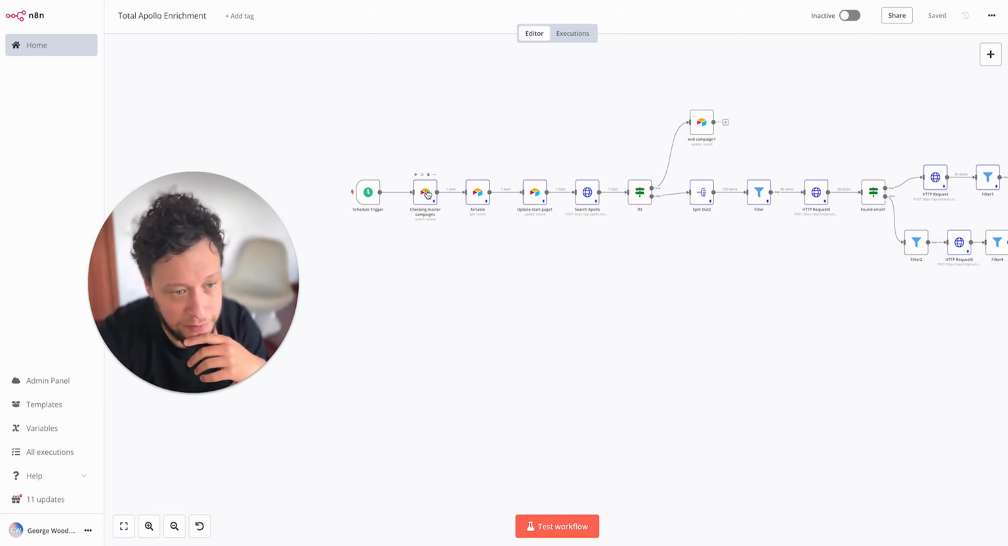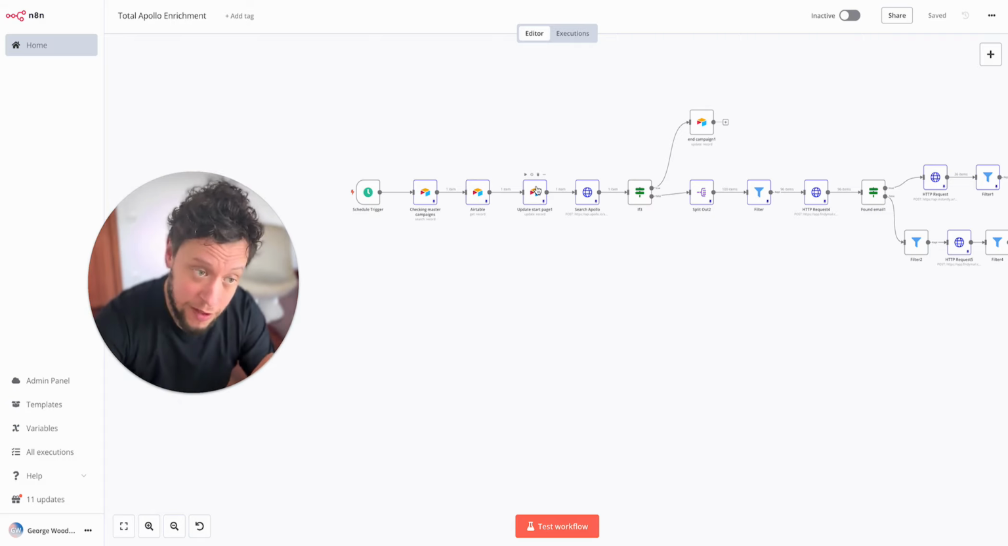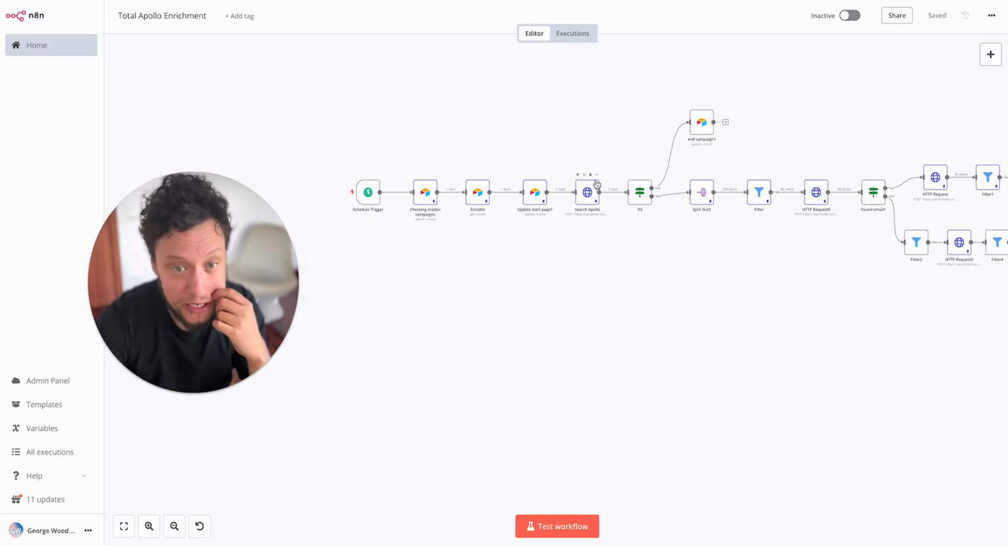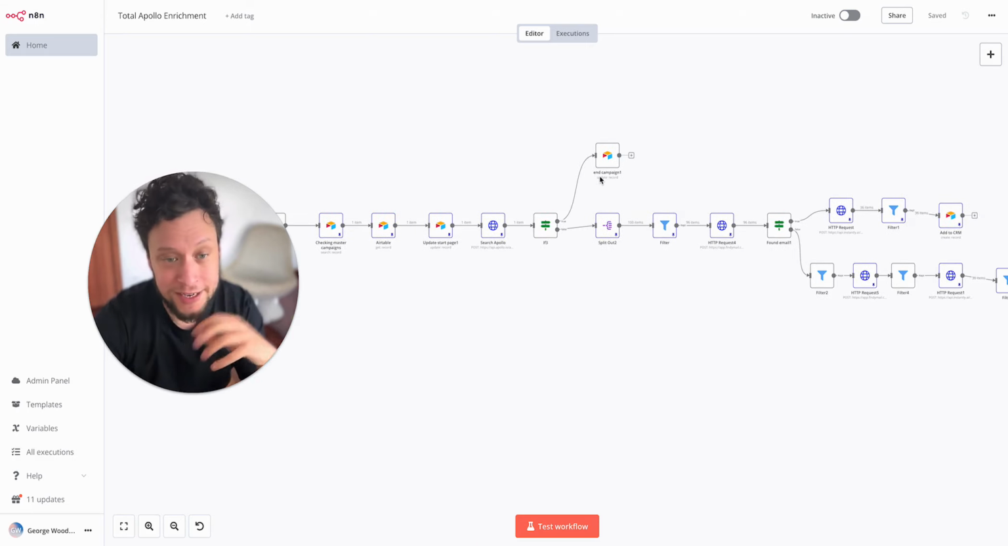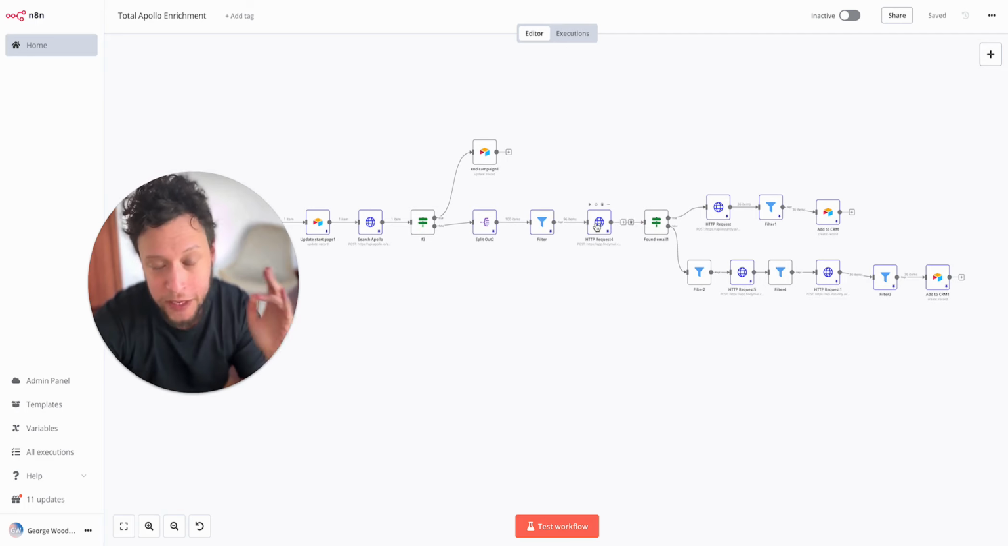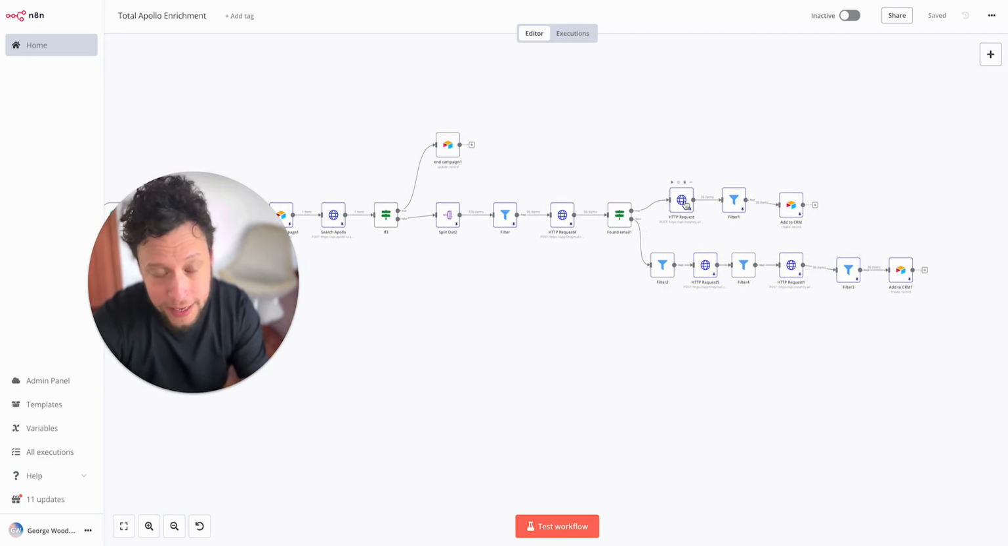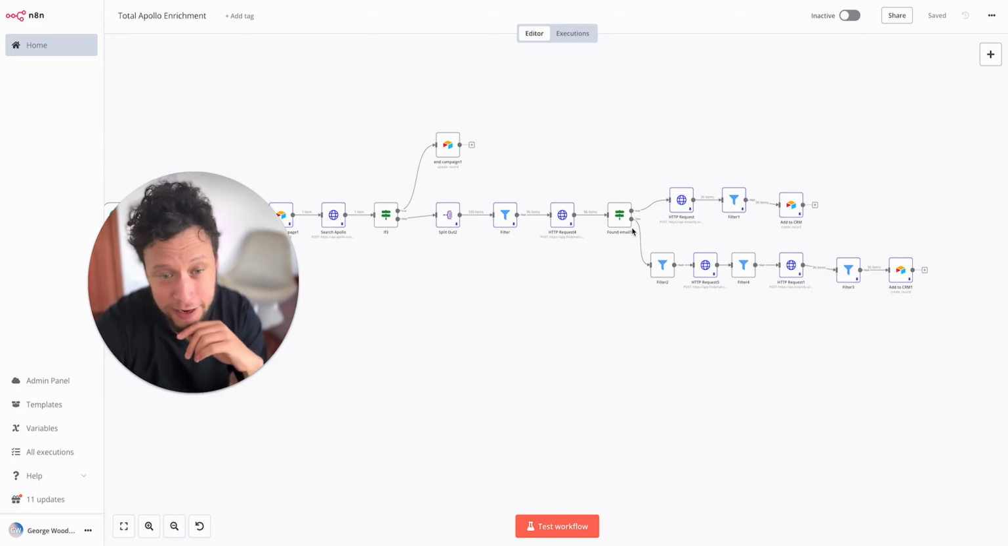And what it will do is it will check the master campaigns. It will check the brand available to it, update the start page. So about each time I get a new start page, it will search Apollo for me. If it doesn't find anybody, it will end the campaign. If it does find somebody, it will split them out. It will use find email to get the email addresses. It will enroll them into Instantly and then add them to my CRM.